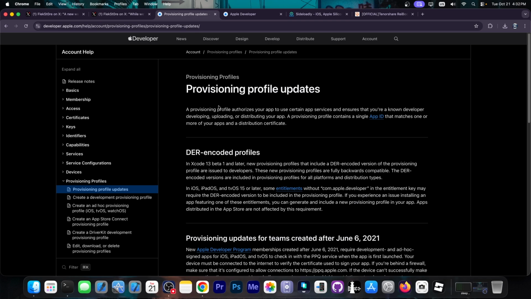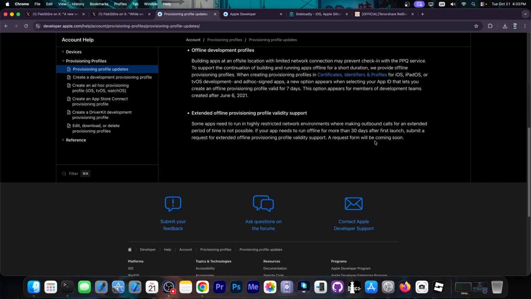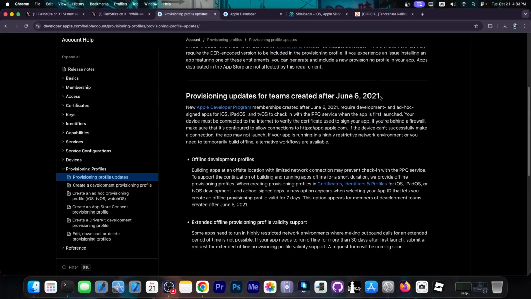And it turns out it's nothing new, actually. It's just that Apple started enforcing it more. But the system put in place for this dates back to 2021. And this one is called PPQ. So check this one out. It says in here that new Apple Developer Program memberships created after June 6, 2021 require development and ad hoc signed applications for iOS, iPadOS, tvOS to check in with the PPQ service when the application is first launched.